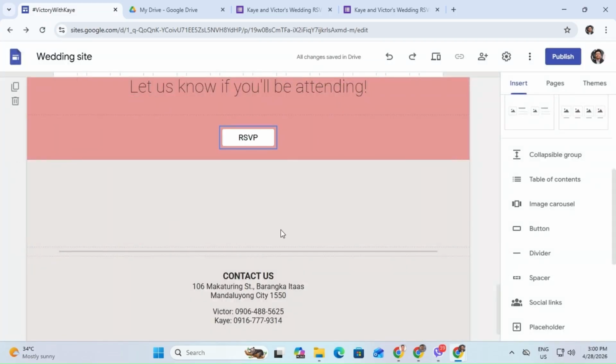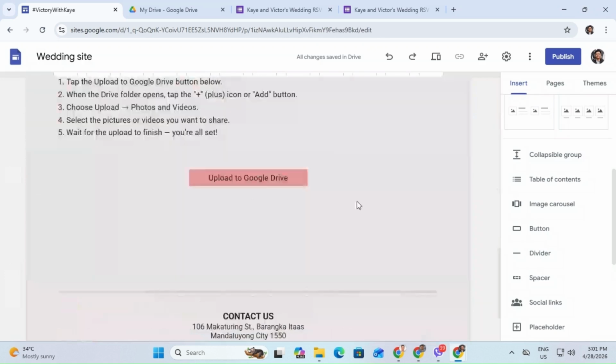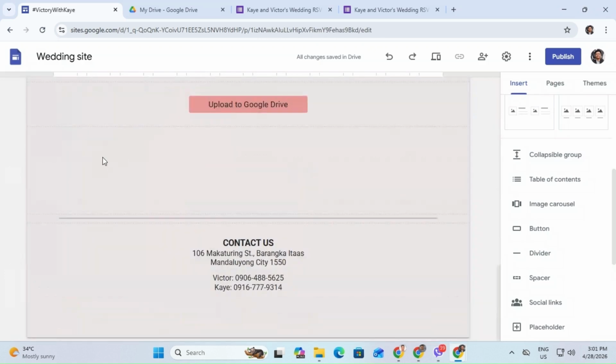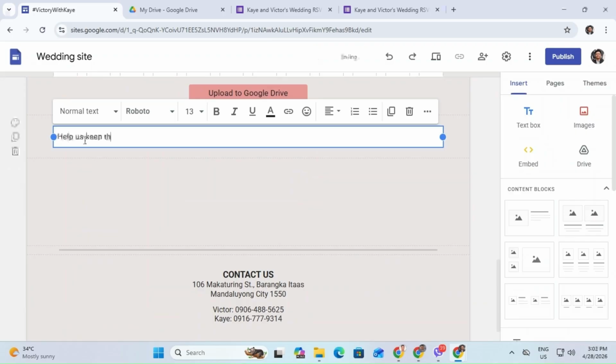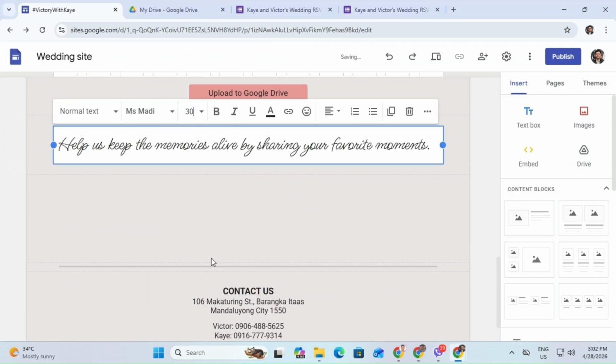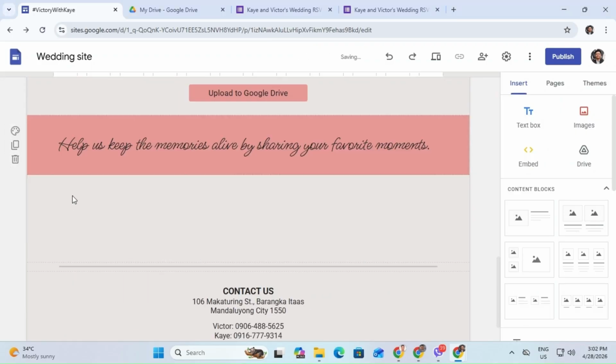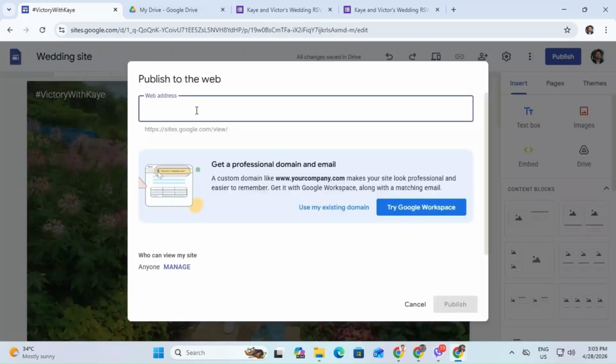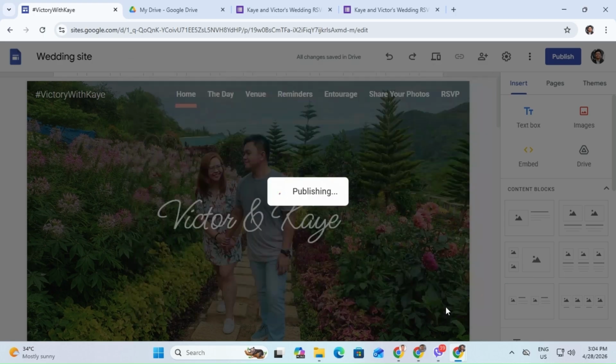You may also add text on the Share Your Photos page and format it. Finally, click Publish. Enter your desired site name. If it's unavailable, try another until it works. Click Publish.